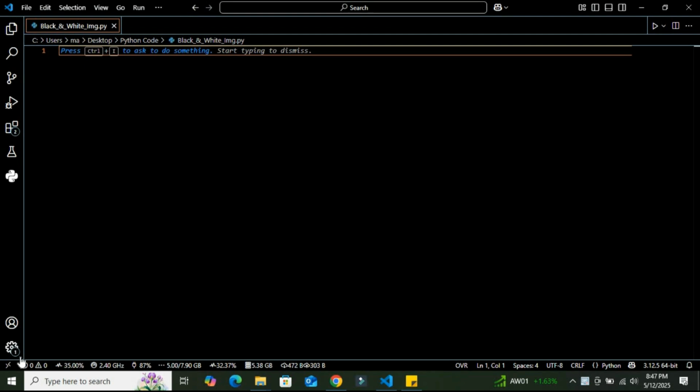In today's video we are going to show you a super simple Python project: how to convert any image into black and white using Python in just a few lines of code. This is perfect if you are a beginner or even if you are looking to sharpen your Python programming skills with practical projects. So let's dive in.